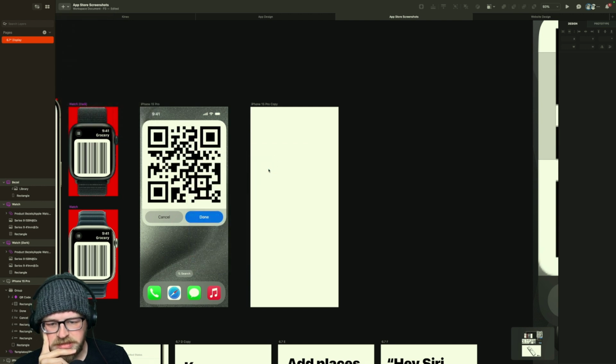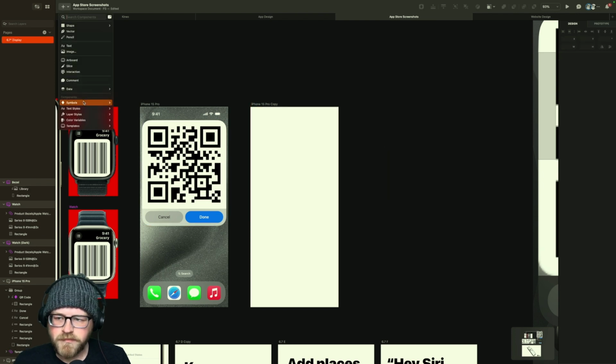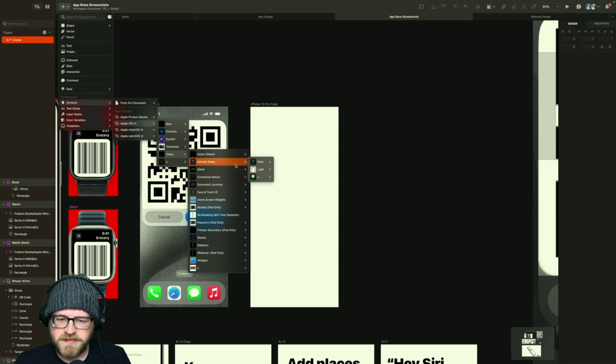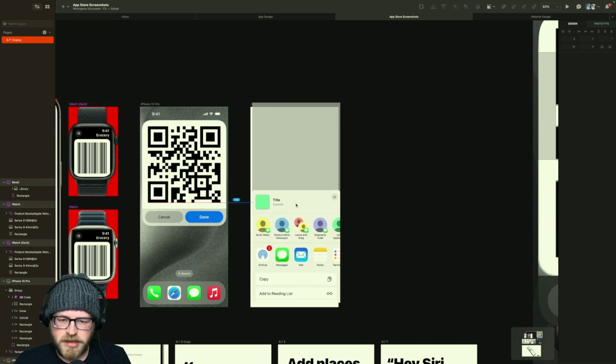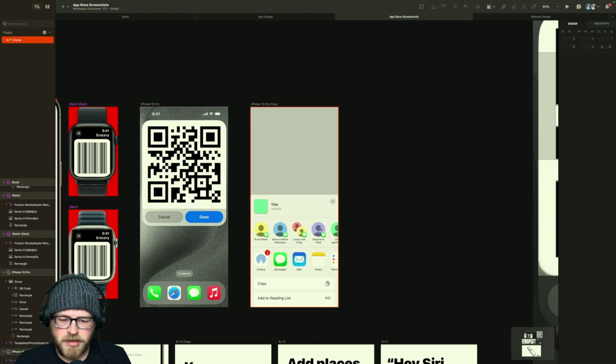Activity view? Oh wait, is this what I'm looking for? Yeah, that's what I'm looking for. Okay. Boom. Symbols, iOS UI, views, activity views, light, half height? Yeah, that's what we want. Boom, just like that. Okay.